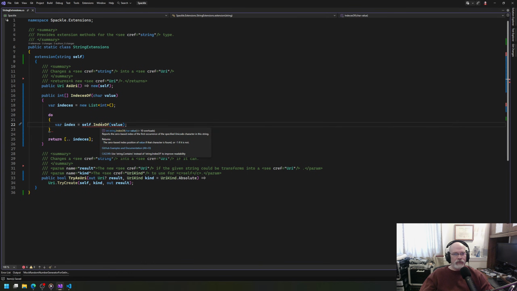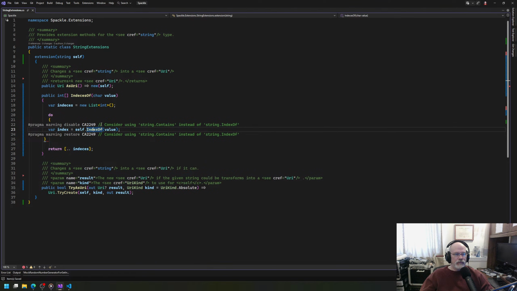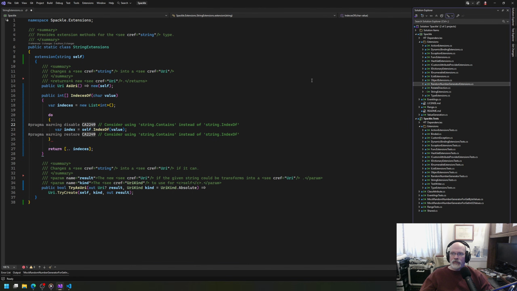No, I don't want to use contains instead of index of to improve readability. Shut up. Actually, we're going to ignore that because I know what I'm doing.